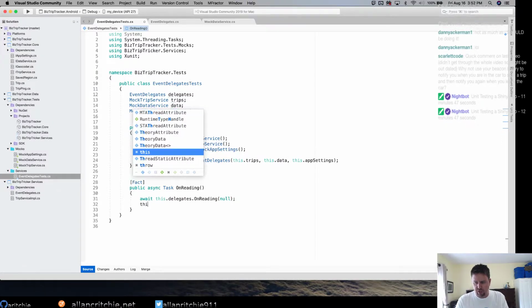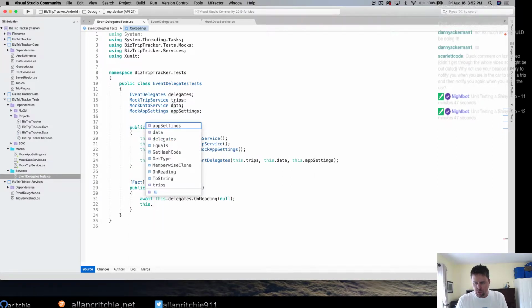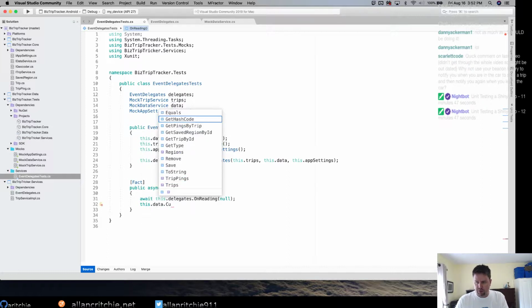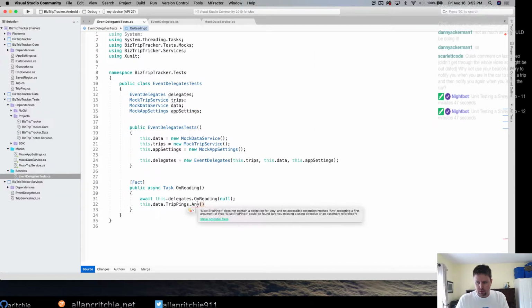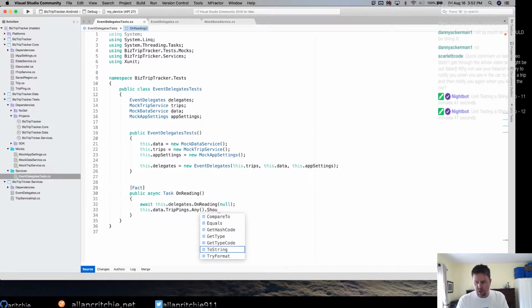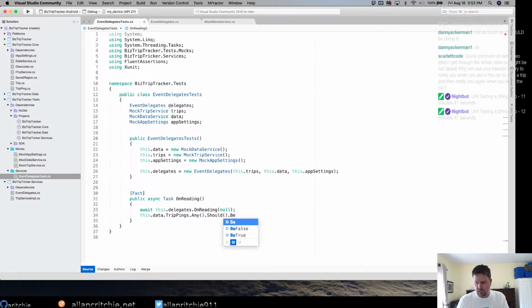So we should see that our data current trip pings should have, so this is where this library I like to use called Fluent Assertions comes in. Actually, let's make this even a little bit cleaner. Just say count should be 0. There shouldn't be anything in this array because I haven't set the trip ID. Beautiful.